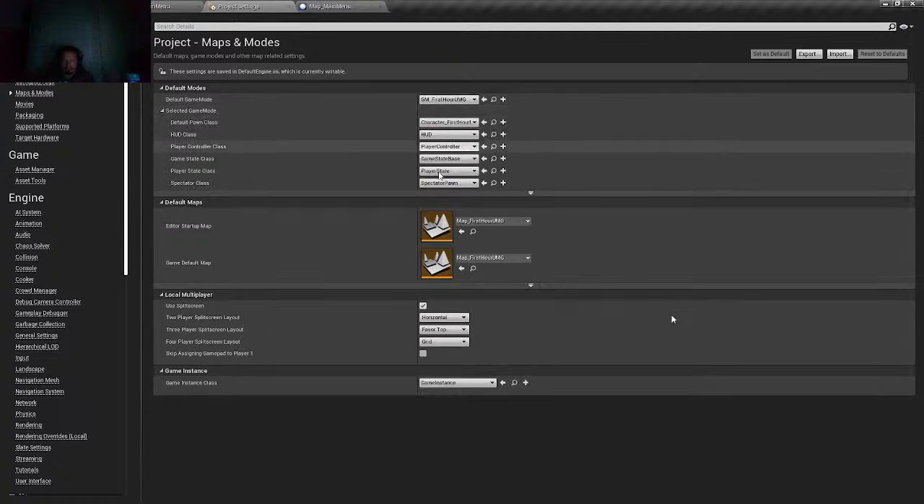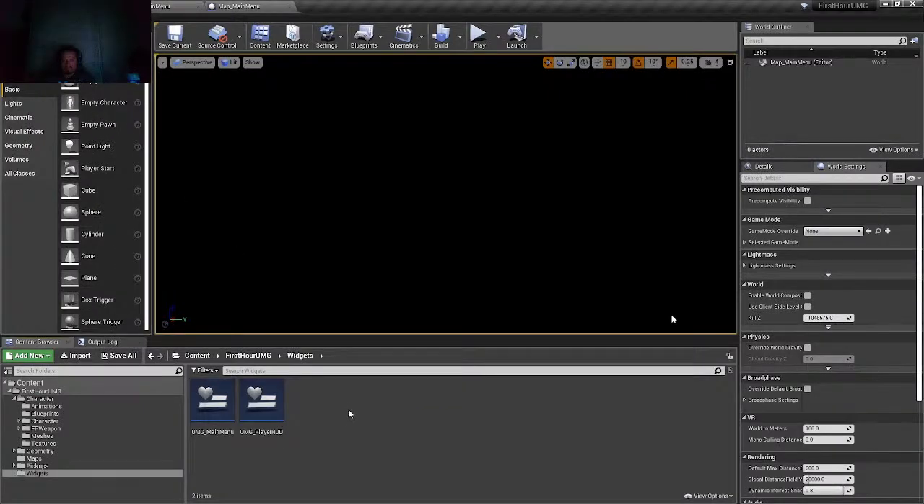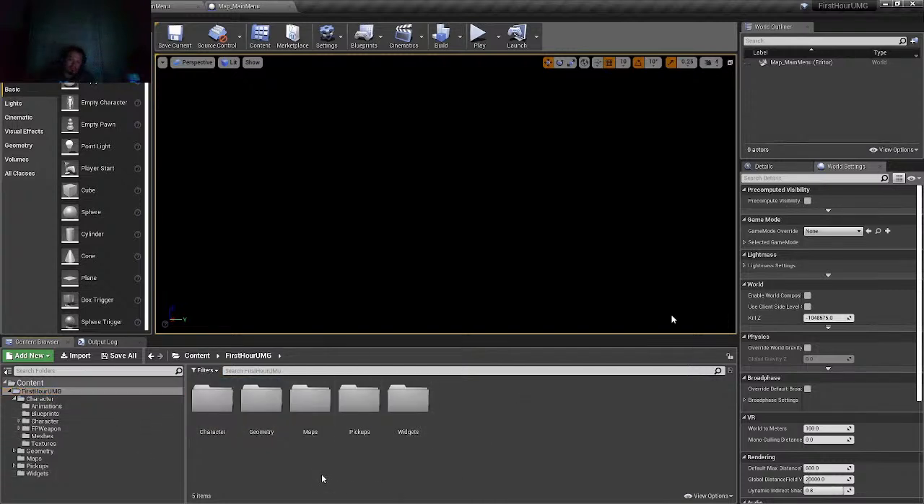And if we expand the advanced menu, you'll see under default pawn, we have our first hour UMG. So for any map that's created, it's going to go ahead and automatically spawn in this character. But that's not what we want. So we need to create our own game mode that'll override the existing one. So if we go to our first hour UMG folder, I'm going to create a new folder called Blueprints. And we're going to create a new game mode in there.